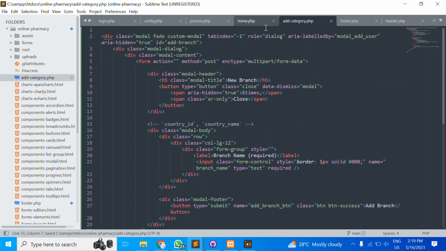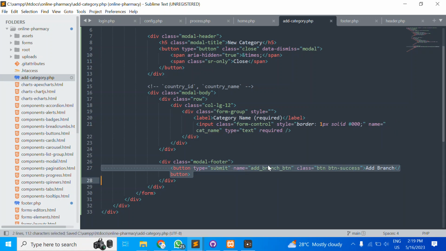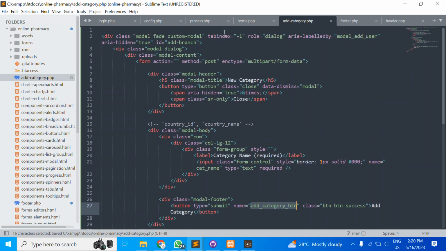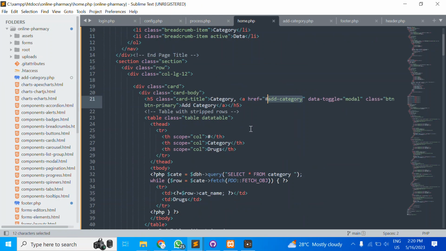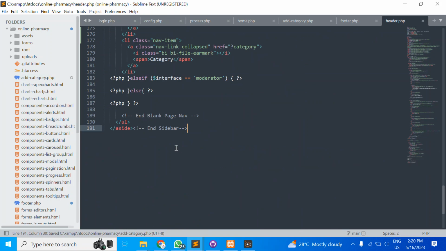So that's it. This can be the new category which I'm trying to put here. Maybe the category name, which can be cat_name. This is the same as having btn add category btn. So this can be add category, which is definitely going to give us a chance to deal with the category. Now when you go back here in the header, go down to the footer.